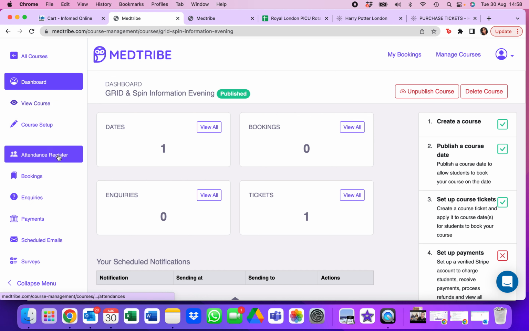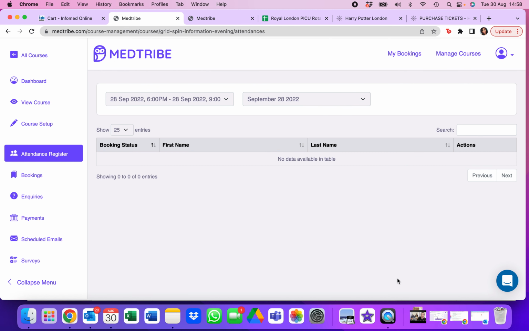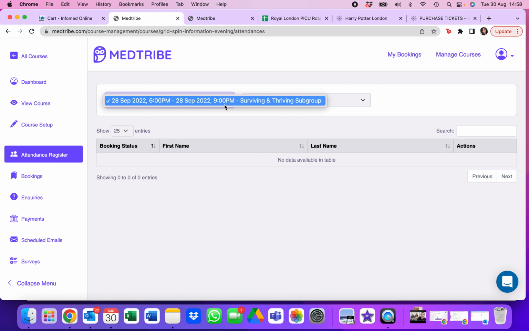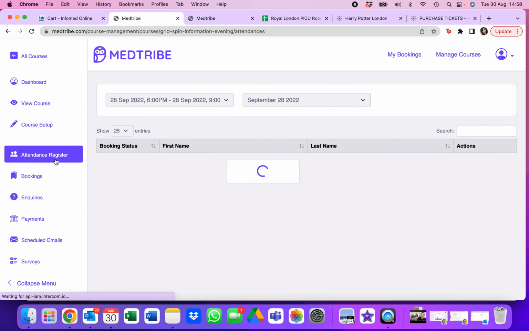Then you can go to here to change or edit anything that you need to. Then the attendance register, which is really useful. This will have a register of everyone who has decided to sign up for this date. If there are any other dates, there'll be a list here. Then there's bookings. Sorry, the attendance register is different. I will tell you why.